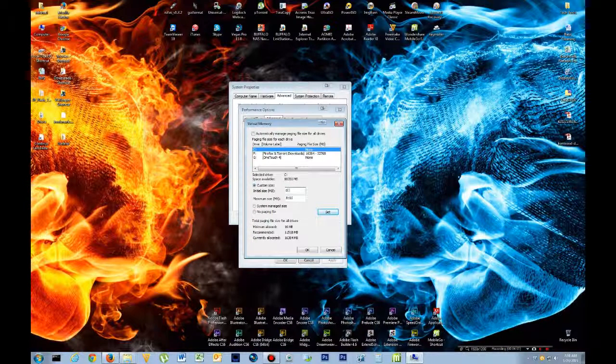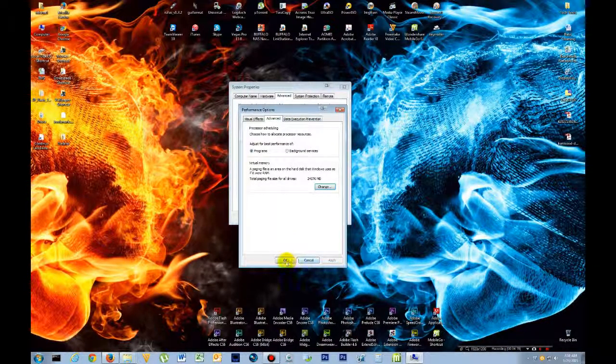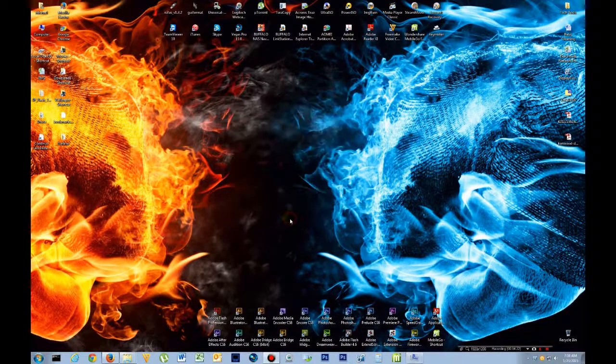But for me, because of my profession, I'm going to use 8 gigs initial size, and max, I'm going to set it as 16 gigs. But once you have that set, you're going to click Set, OK, OK, OK, and now you've set your page filing. This will help optimize your programs and the performance of your computer, so it's not being tied down by limitations from what you have installed in your computer.